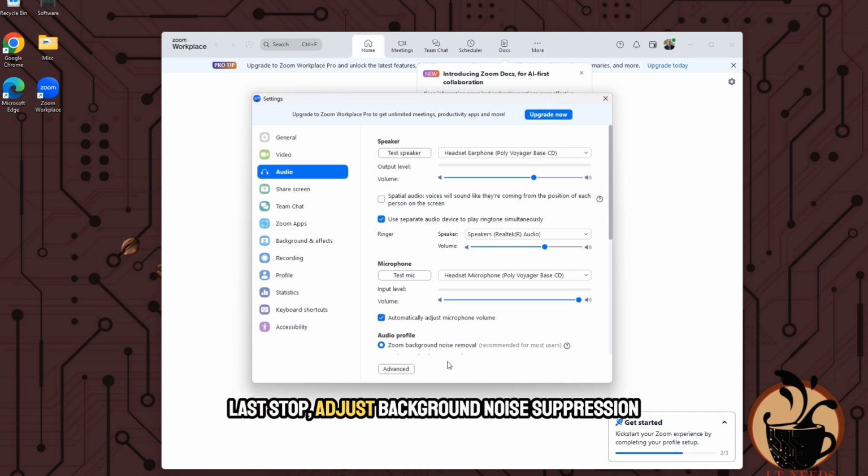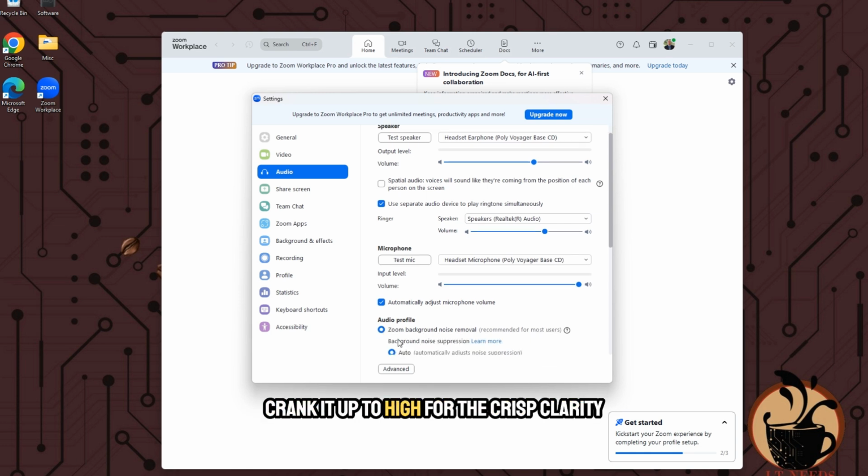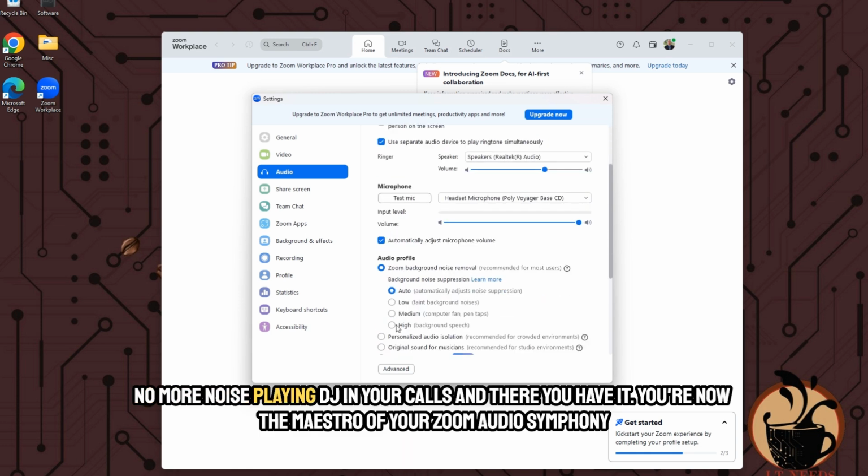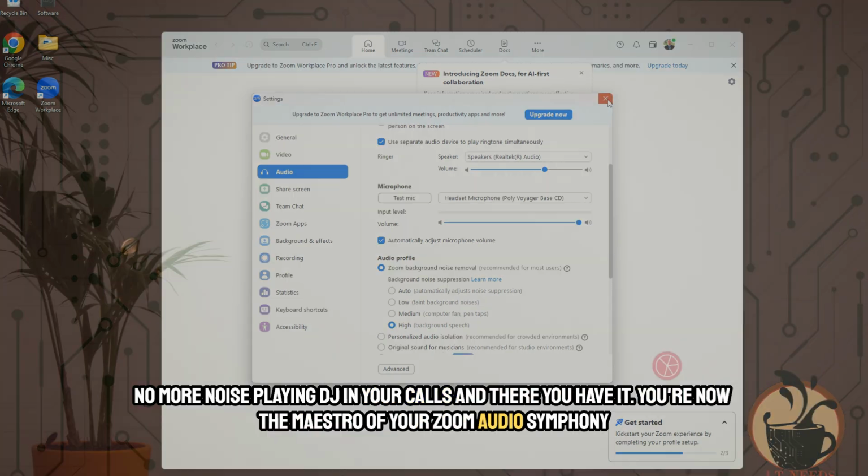Last stop, adjust background noise suppression. If you're in a busy hubbub, crank it up to high for that crisp clarity. No more noise playing DJ in your calls. And there you have it. You're now the maestro of your Zoom audio symphony.